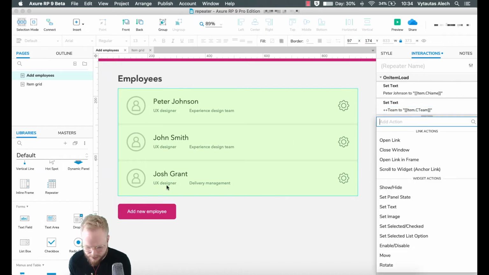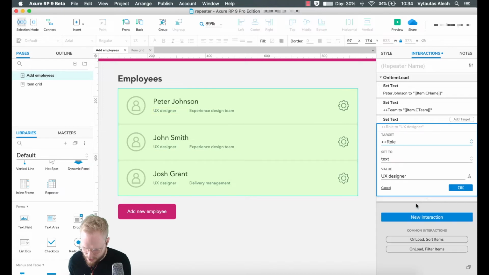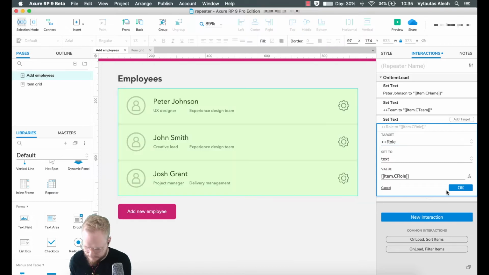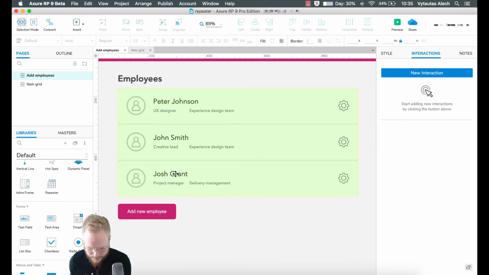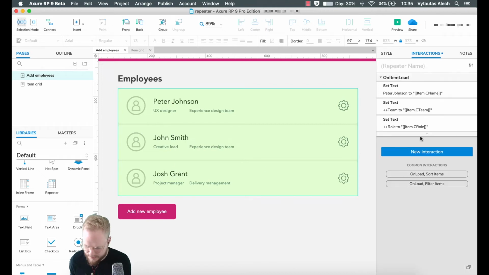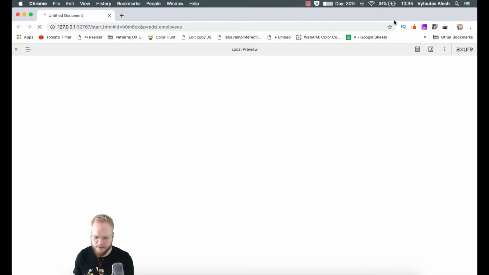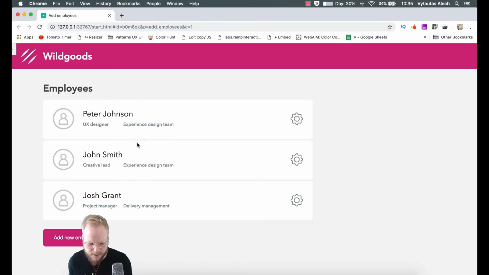And lastly, we need to change the roles. So again, set text and role. And if we can change it to, again, add value, C role, item C role, as you can see. Boom. Now we got updated and it fits our data set, which we defined just now, like so. And if we preview, you're gonna see every time we load it, the values are like this, instead of just having, I think it was Peter Johnson UX for all of it.